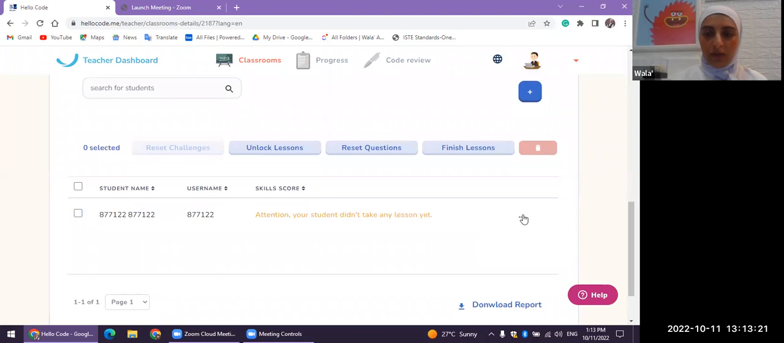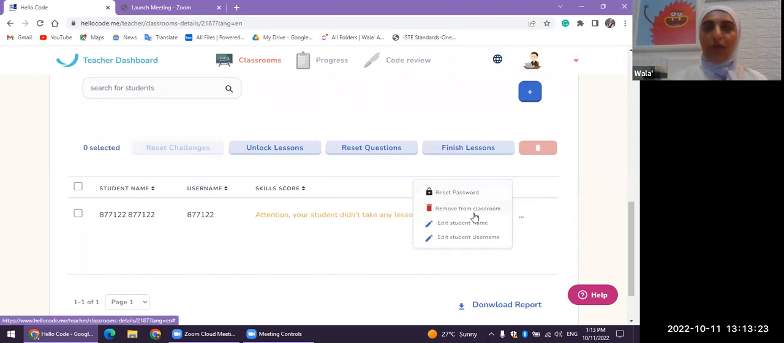Sorry. We can remove from classroom. What do I mean by remove from classroom? I am removing this student from this classroom. That does not mean that I am deleting their account in any means, okay? So I am only removing them from the classroom.